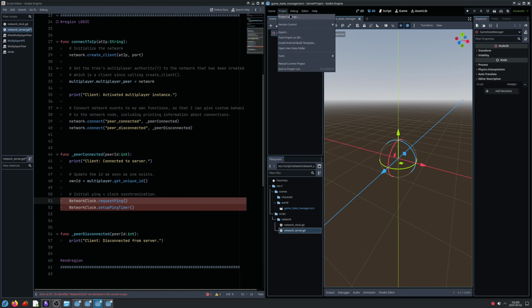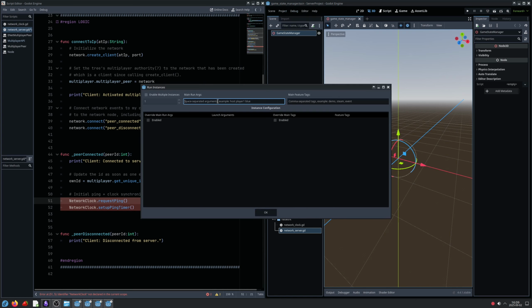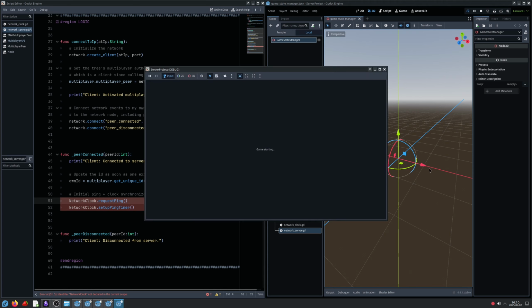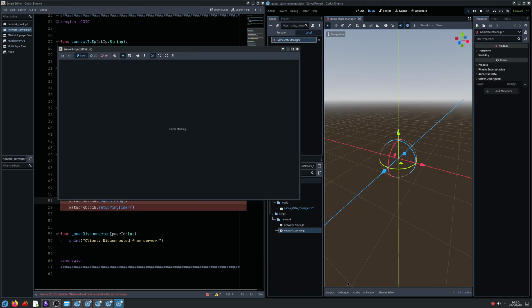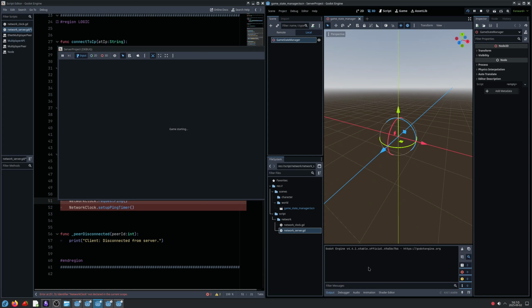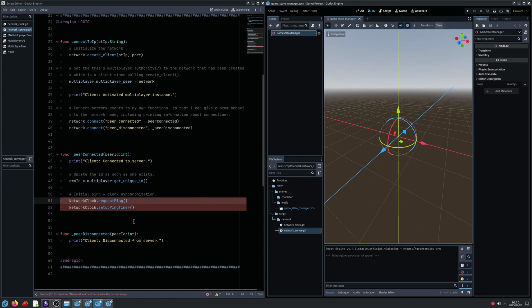So if you go to the run instances, you can set arguments like --headless. So if you do this and then run it, we will not see anything in here. It will only show up down there. So this will manifest when you run it as opening a command line window instead of an actual game window.